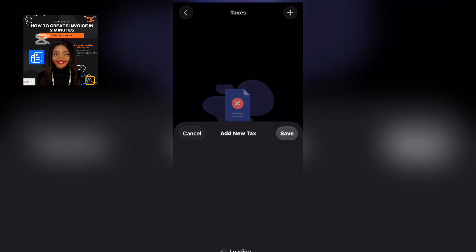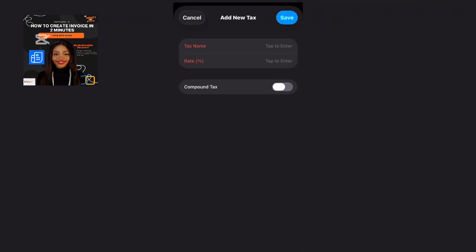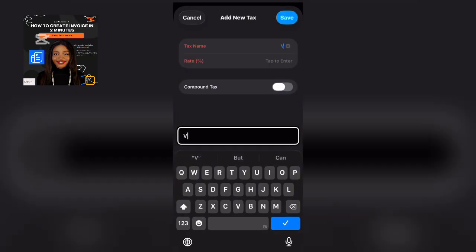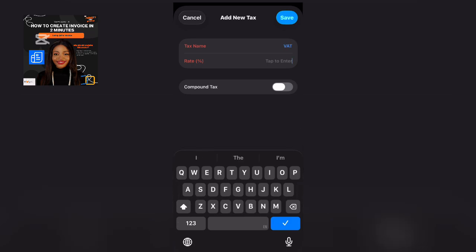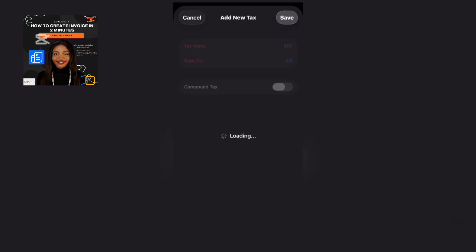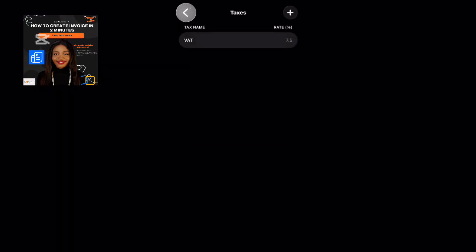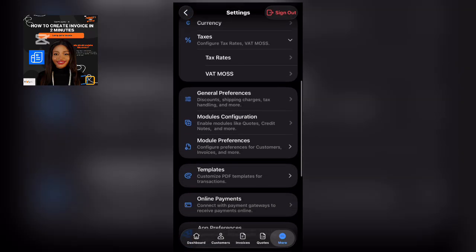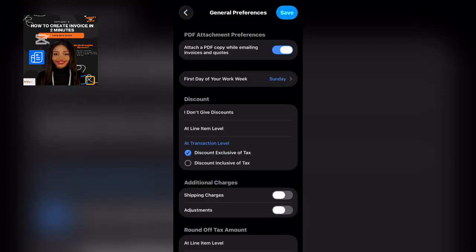Right? So what tax do we want to be collecting? What's the tax name? Let's call it VAT. What's the rate? 7.5%, and then we save. Right? Then general preferences. Do you want to attach a PDF copy while emailing the invoices and quote? Yes, I want that. When I email the invoices, I send an email telling someone I sent them an invoice, they will see an attachment. So I check that button.